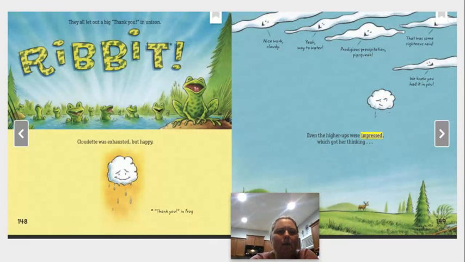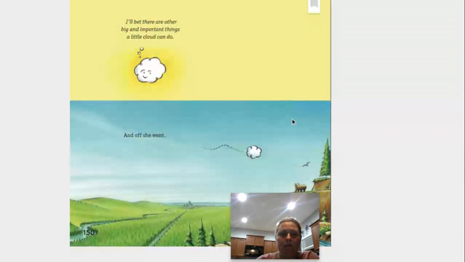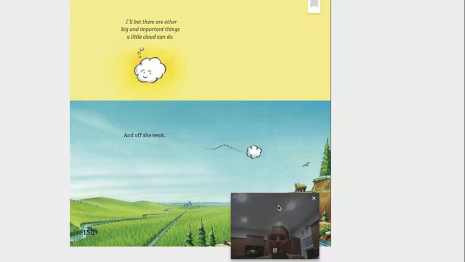They all let out a big ribbit, a big thank you in unison. Ribbit! Claudette was exhausted but happy. Thank you, and nice work, Cloudy. Yeah, way to water. That was some righteous rain. We knew you had it in you. Even the higher-ups were impressed, which got her thinking. I bet there are other big and important things a little cloud can do.